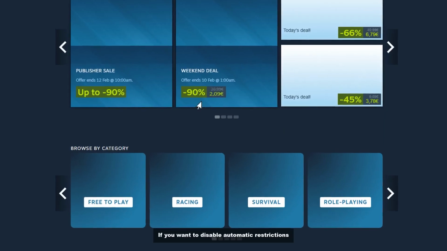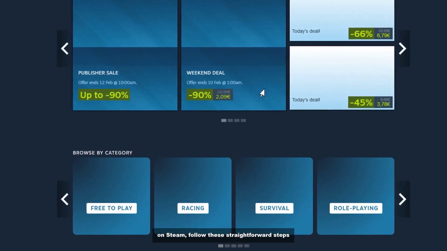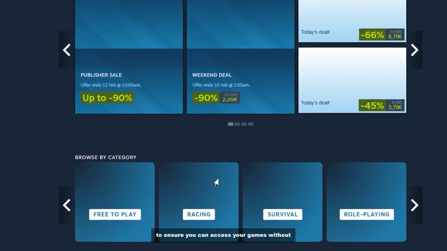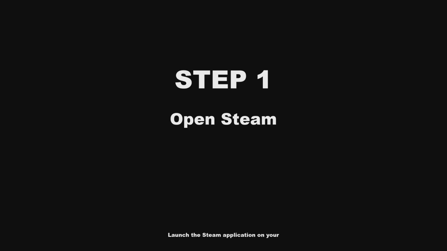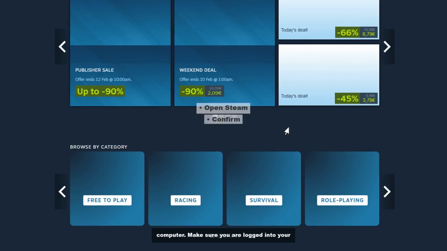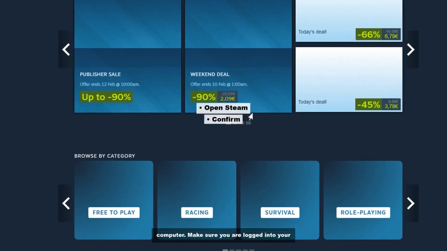If you want to disable automatic restrictions on Steam, follow these straightforward steps to ensure you can access your games without interruptions. Step 1. Open Steam. Launch the Steam application on your computer. Make sure you are logged into your account to access the settings.